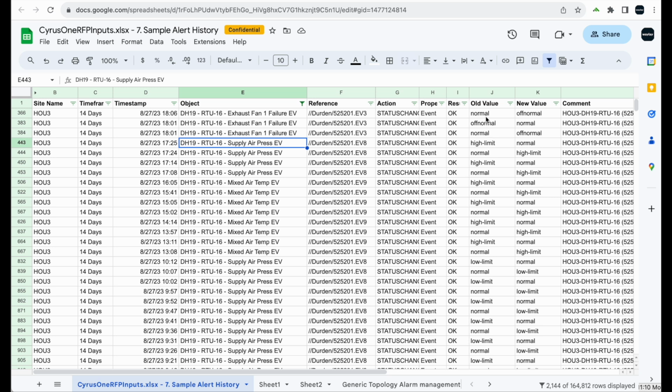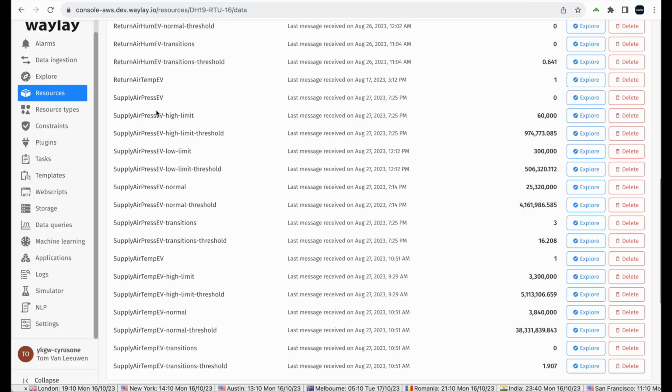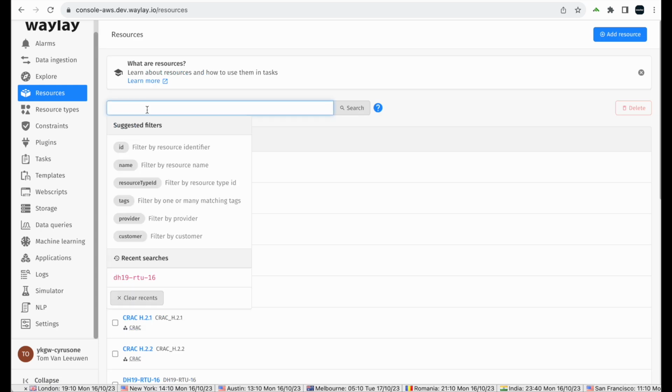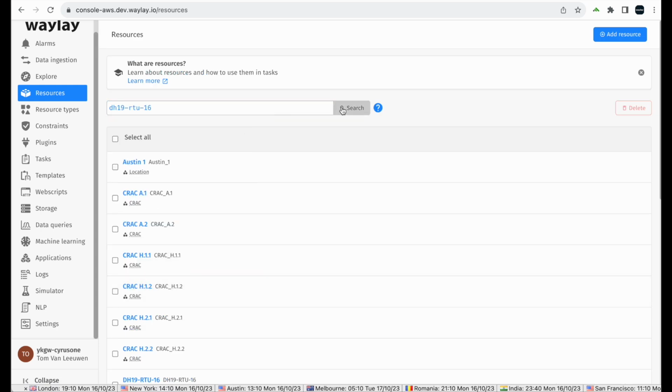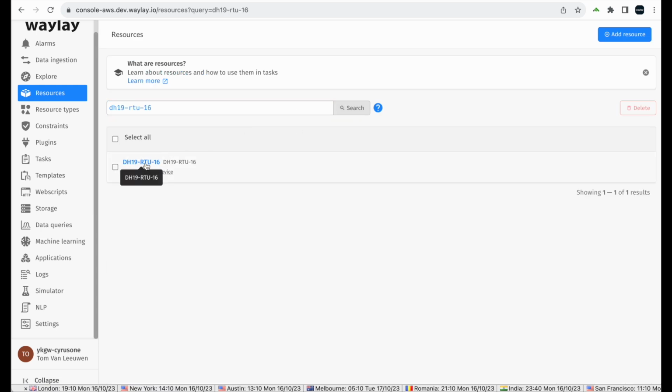The following alert log file was shared. When we focus on HVAC rooftop unit 16 at site Houston 3, we notice a large volume of different alarm types and transitions from normal to off-normal, high limit and low limit. Once this data is coming into the Waylay platform, we can navigate to this asset.